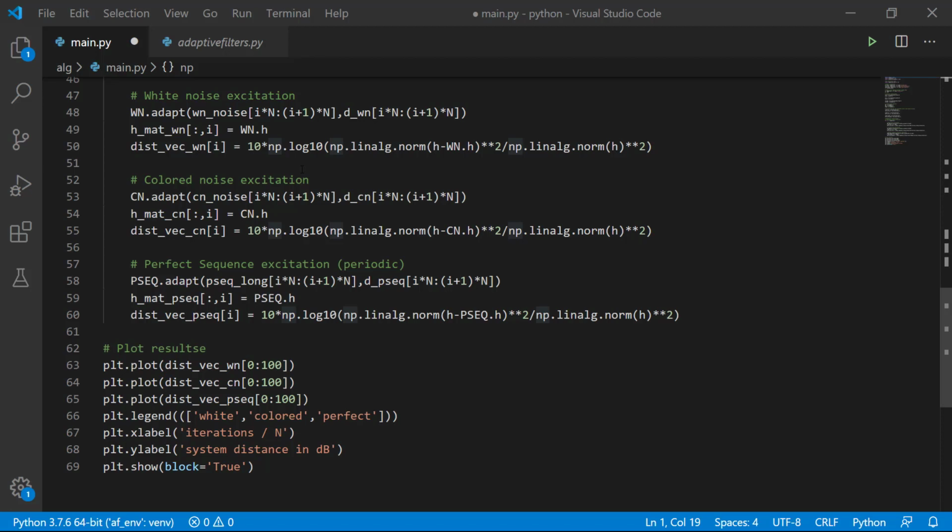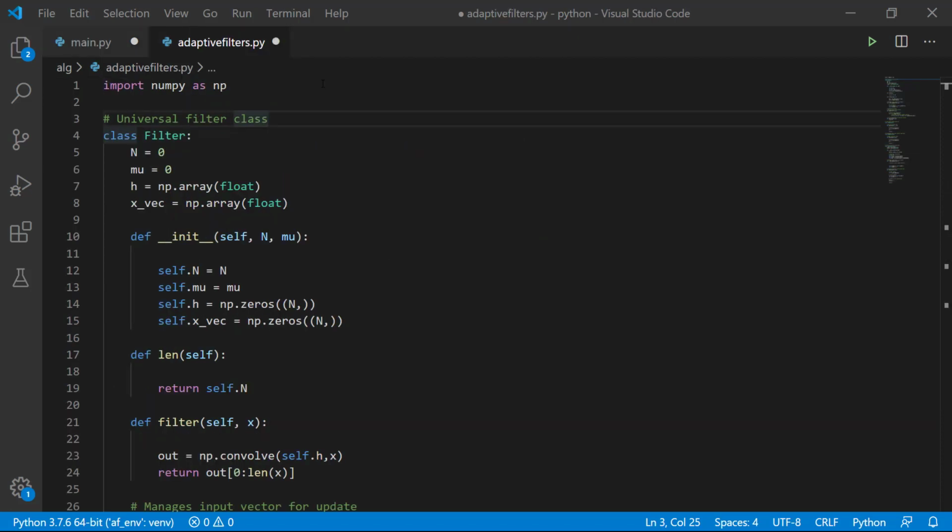Okay, this is how the script actually looks. Now let's go into the adaptive filters class, because there the functionality of the filters will be implemented. And this is where you also implement something yourself. Okay, let's start at the top.